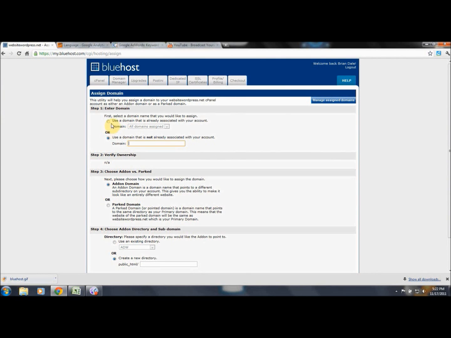So the first thing that's going to happen is we're going to look at this function here. It says no more unassigned domains available. So what will happen is once you get in here and you buy a domain, you're going to have to assign the domain, and it tells you what this is for right here, as an add-on domain or a park domain.